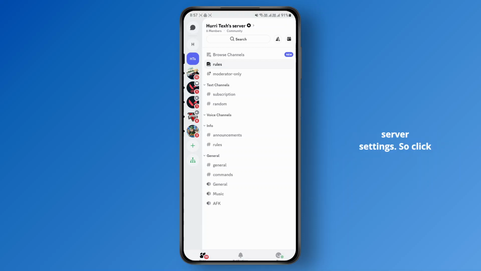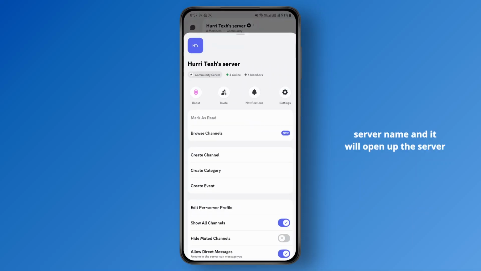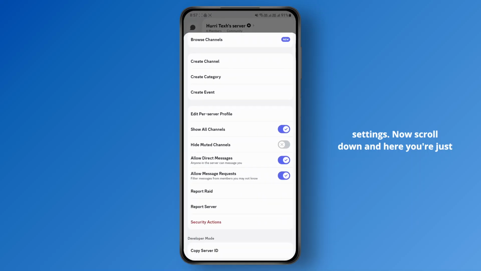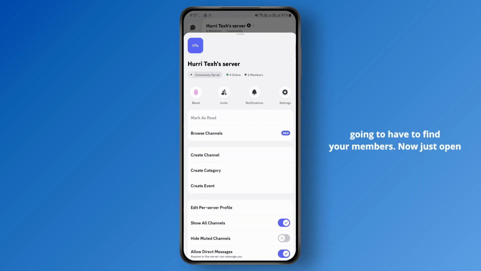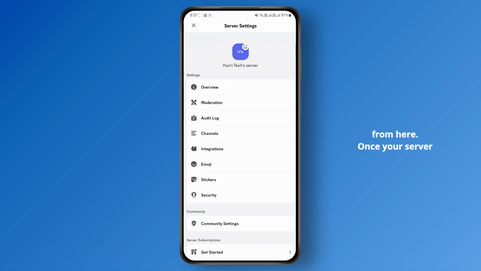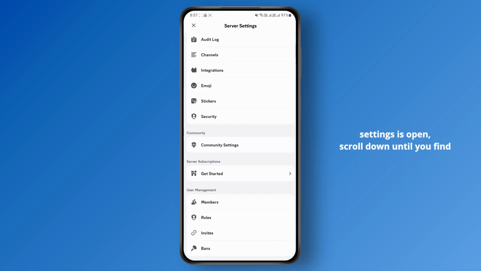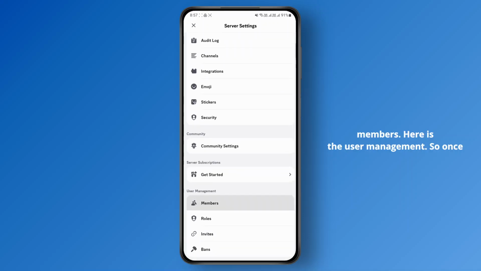Then just go to your server settings. So click on the server settings or the server name, and it will open up the server settings. Now scroll down, and here you're just going to have to find your members. Once your server settings is open, scroll down until you find members. Here is the user management.